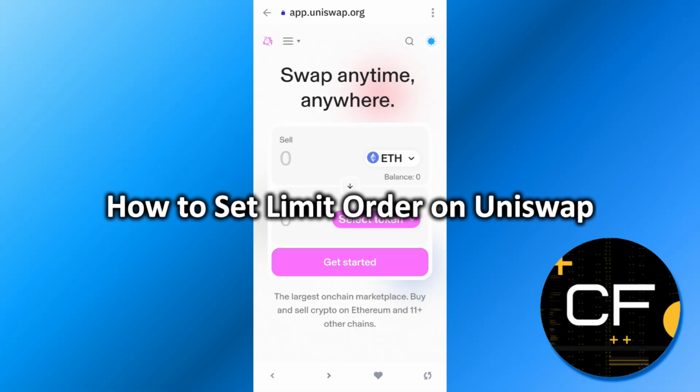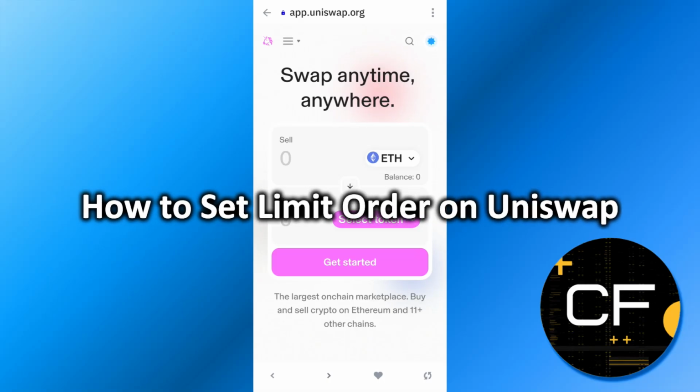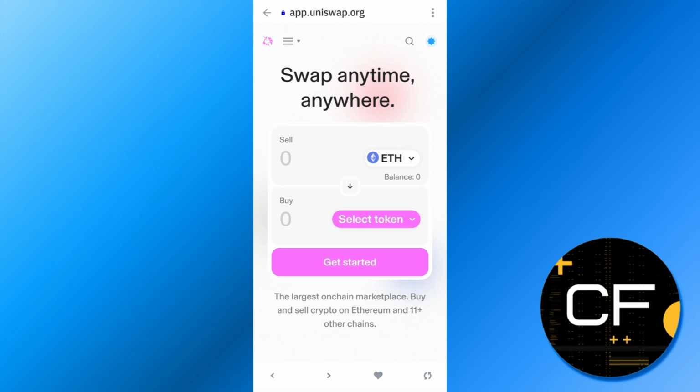How to set limit order on Uniswap. In order to do it, you first need to come to uniswap.org, and here you need to connect your wallet with it. Now you can connect any of the wallets of your choice. It can be Trust wallet, it can be MetaMask wallet, or even a Coinbase wallet.